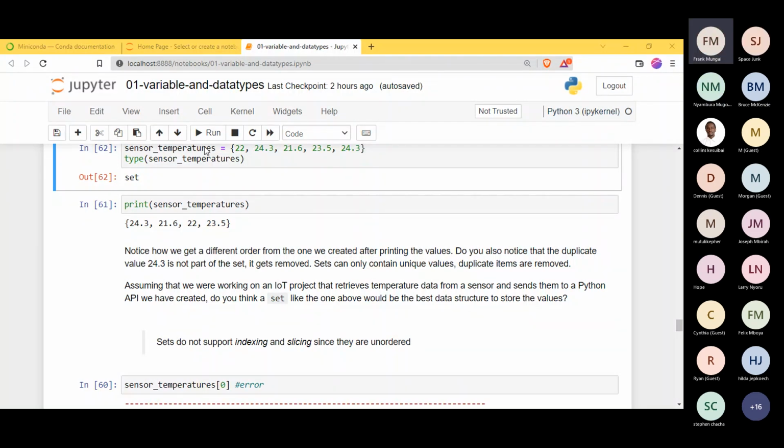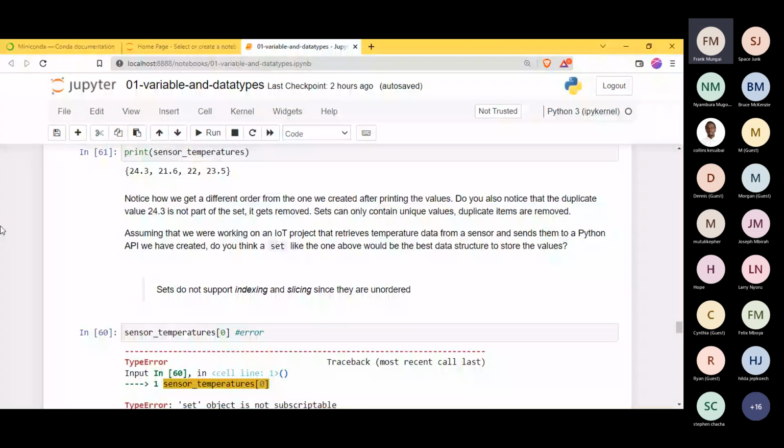Assuming we're working on a project that reads temperature data from a sensor and sends it to a Python API or a Python backend that we have created. Do you think a set will be the best data structure to store such values? Can we use a set to store data that comes from a sensor? For me, I would say probably not, for a few reasons.